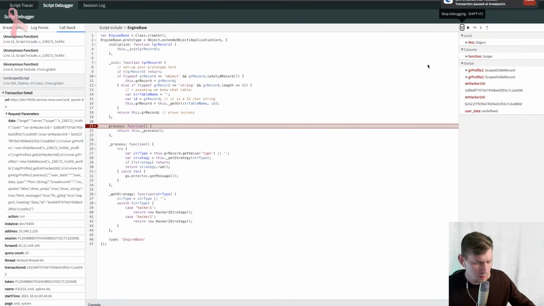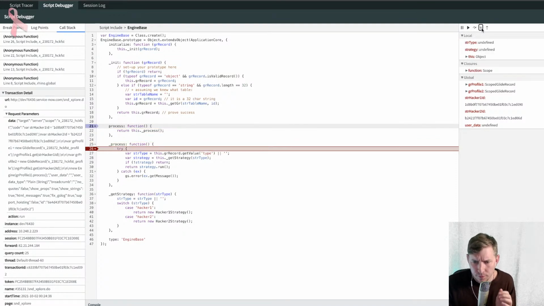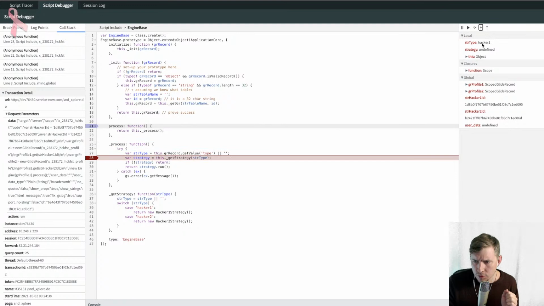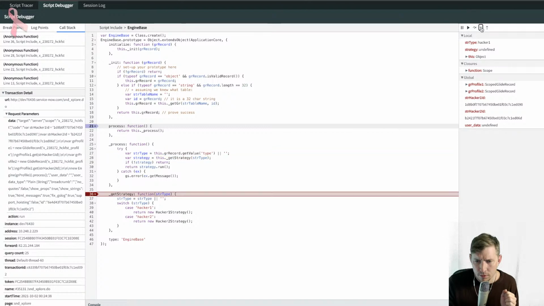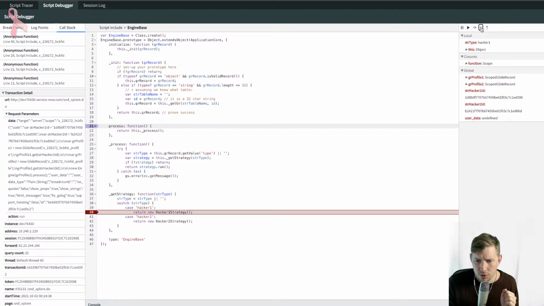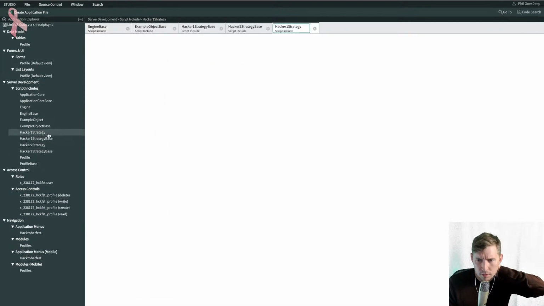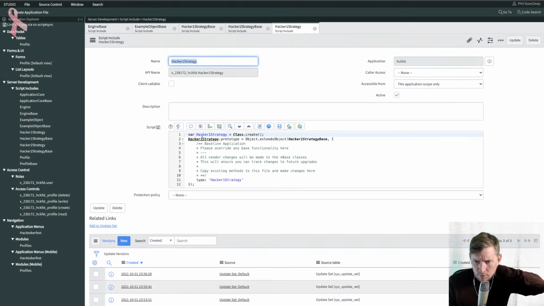So we're in the process. Step through this. String type, hacker1, that's good. Var strategy, get strategy, string type still hacker1, switch. We're good, we're in hacker1. Return new hacker1 strategy. Let's just check in the studio. Hacker1 strategy, I'm guessing. That looks okay.